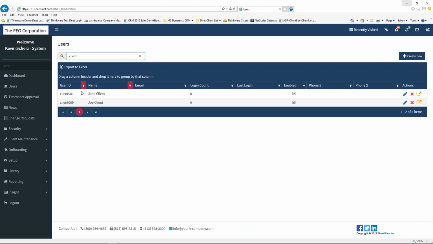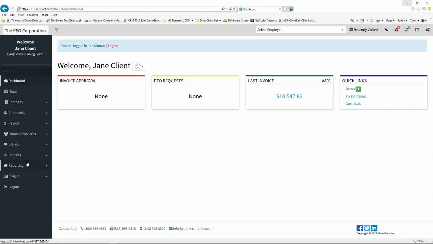They can come to any user ID that has access to that client and click on the Login As button, and this is going to take that system user to the experience of Jane Client, who has the user ID of client 001. And so now System KS is logged in as Jane Client and can experience DNet just the same way as Jane Client would experience DNet for herself.